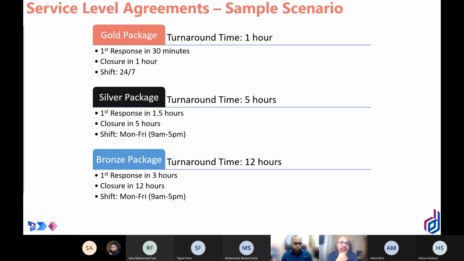And we are going to define here that the shift is 24/7. So we have one definition applicable here. Then we have a silver package, where the turnaround time is a little bit bigger than the gold, because the customer pays less or we have given the request less priority. So we have a turnaround of 5 hours. In those 5 hours, we are going to send a first response within 1.5 hours, and the case closure, or request closure, should happen within the 5 hours. And the shift is Monday to Friday, 9 a.m. to 5 p.m. So this is the restriction that we are going to apply.